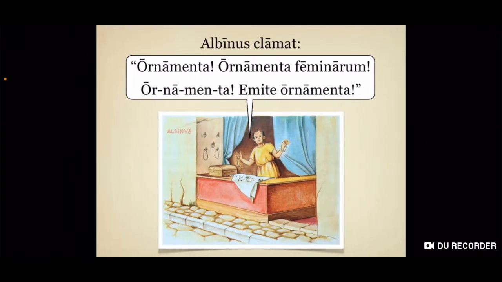Albinus clamat: Ornamenta feminarum, ornamenta emite, ornamenta. Albinus cries out, clamat, a new word, another verb, clamat, cries out. Jewelry, women's jewelry, buy jewelry, emite, another new verb, buy.